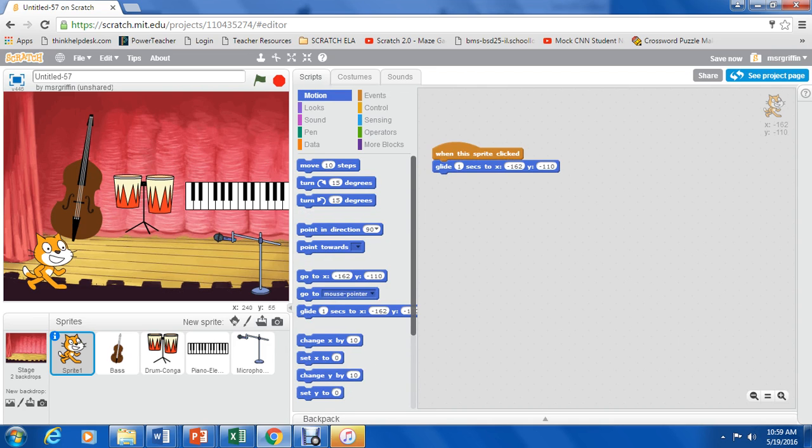And I'll keep it at 1 second. And I'm going to have him glide to where the microphone is. So if I look at the XY coordinates, 137, negative 87. So I'm going to have him glide to 137, negative 87, and I should put him near the microphone. I'm going to test it out. I'm going to click on him.